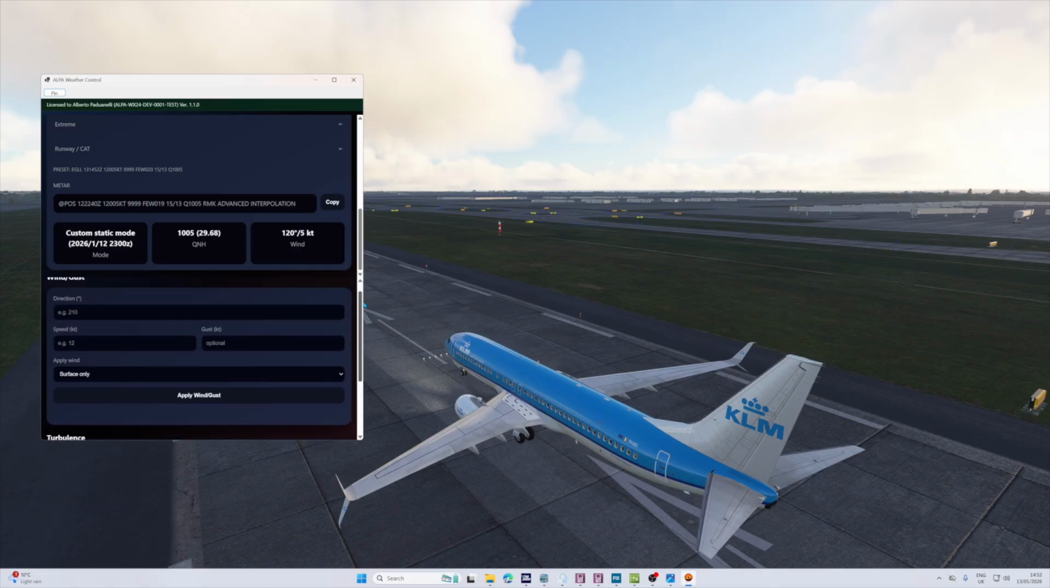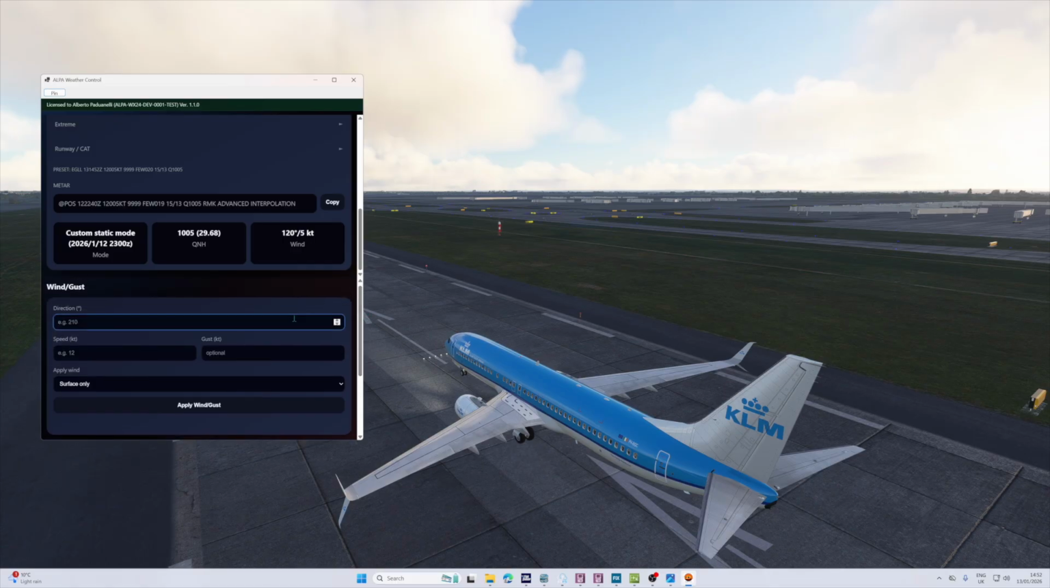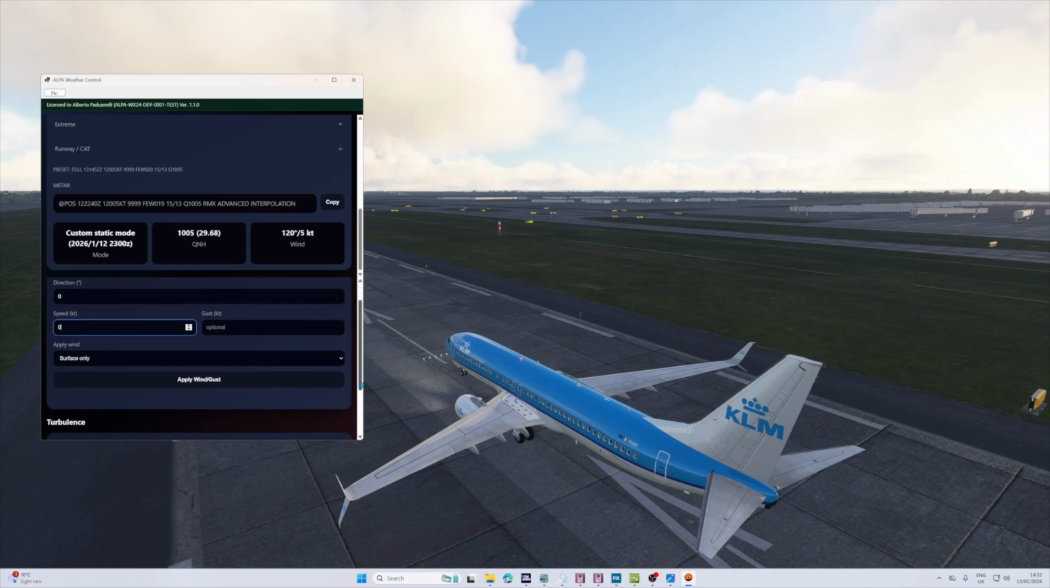Let's suppose we want to have only the clouds, we don't want to have wind. Over here, if we say we want 0 wind, you can select whether you want 0 wind on the surface only or also on all altitudes. Let's suppose I want only the surface, then apply wind, and as you can see, it changed to 0. So now you maintain the same clouds system, but we have 0 wind.